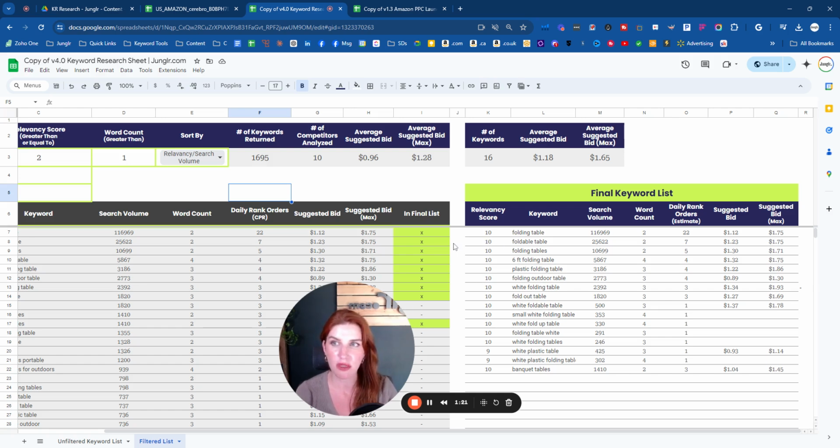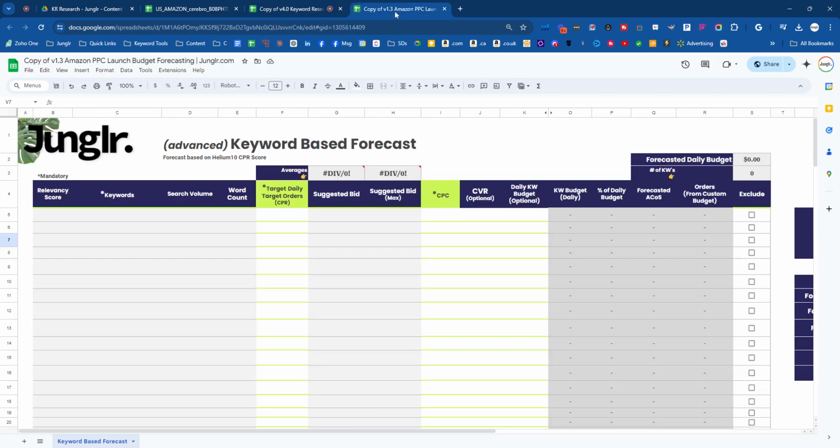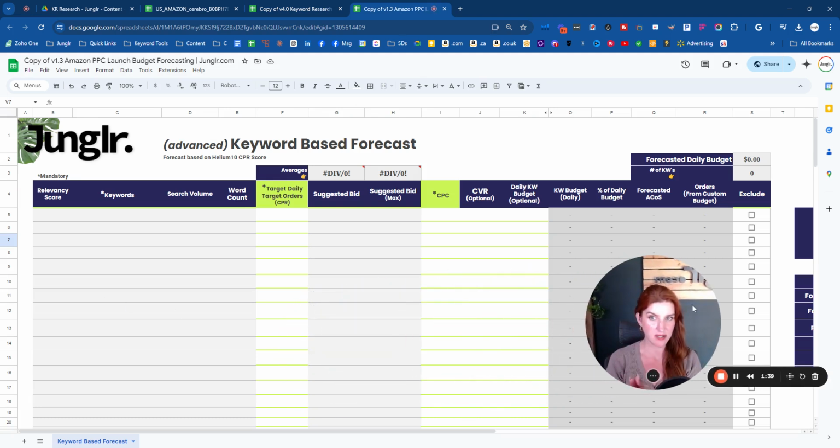All right, so I was saying we're doing keyword research for a folding table. I also went over things like relevancy and other stuff. I'm not going to get into that. Again, if you want to know all of those details, go check out that other video. But what you're going to need is your list of keywords.